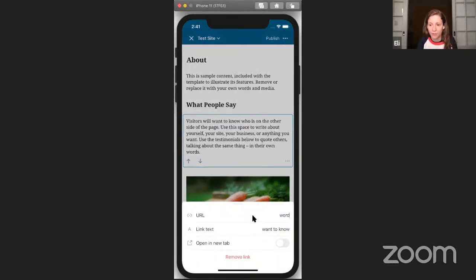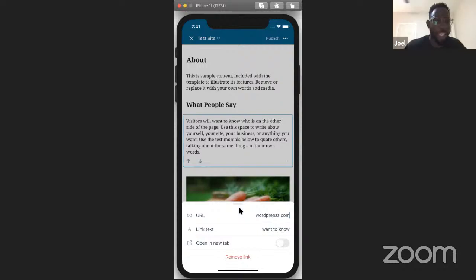So let's say WordPress.com, and it shows you what's the text that's going to be linked. In this case, is what I selected. Oh, we lost it.